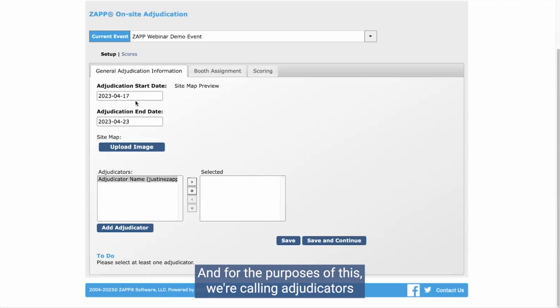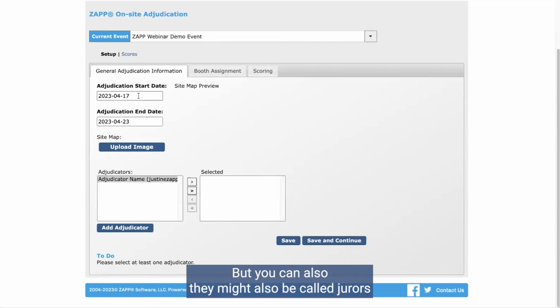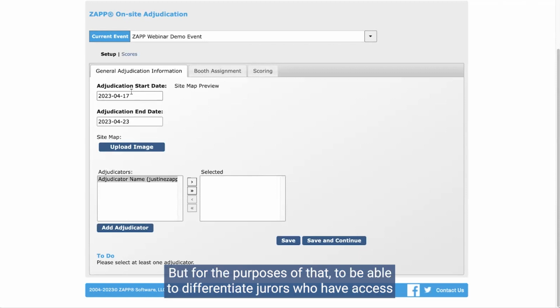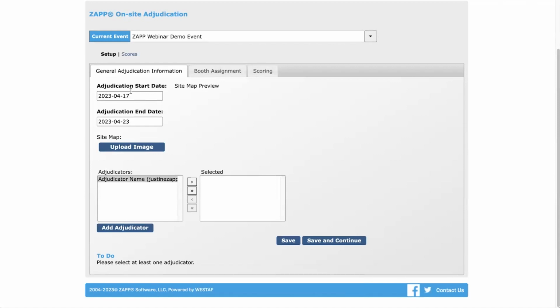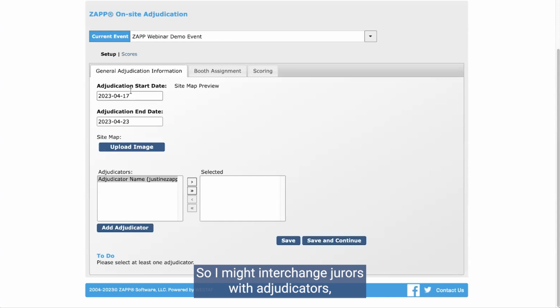For the purposes of on-site, we're calling them adjudicators, but they might also be called jurors in your case, or reviewers or whatever it is. For the purposes of ZAPP, to differentiate jurors who have access to score applications in ZAPP versus adjudicators who have access to score booths at a festival, that's how we're differentiating them. So I might interchange jurors with adjudicators, but that's what we're talking about for onsite.